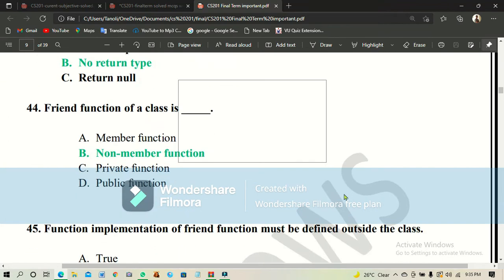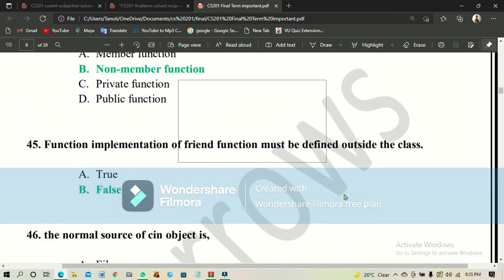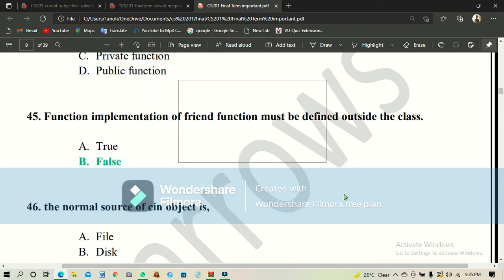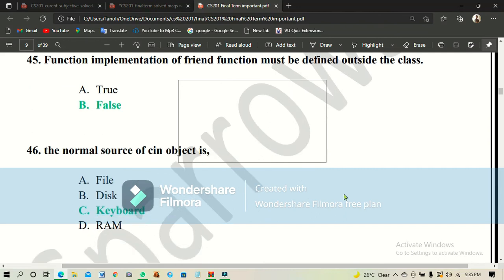A friend function of the class is a non-member function. The function implementation of a friend function must be defined outside the class. False. The normal source of cin object is the keyboard.